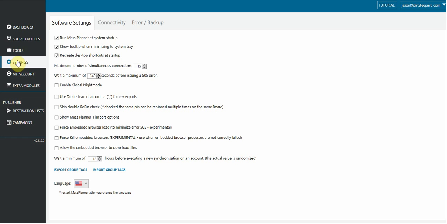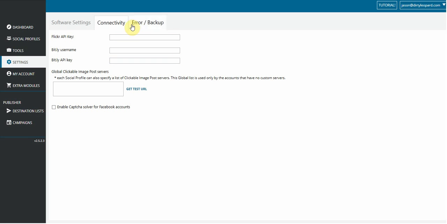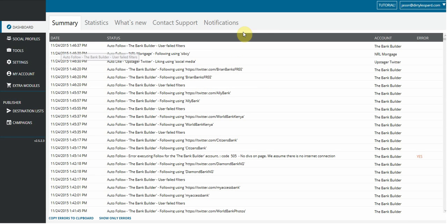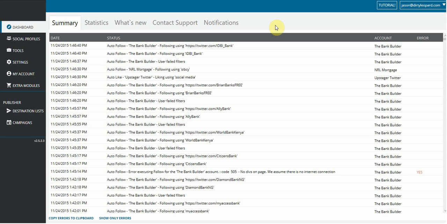This is my account. And software settings, show tooltip. So a lot of this stuff is very self-explanatory. I'm not going to go into it too much. There's the Flickr API. So if you're using a Flickr account to post pictures and things like that, you can use it. I mean, the possibilities are absolutely endless with this software. I'm telling you now. And to be quite frank with you, if you have a Mass Planner account and you're using the software, there's no reason why you can't have 4 or 5 different Twitter accounts.